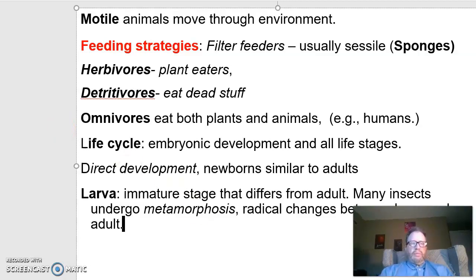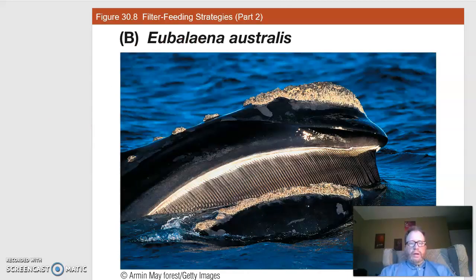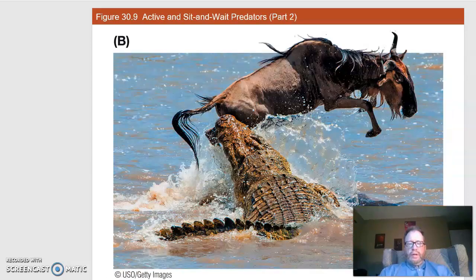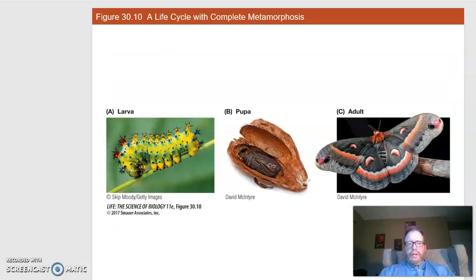Let me see if I have some pictures on metamorphosis. So, right, the Power Rangers, they go through metamorphosis, right? This is hunting. So you see there's an active predator. We'll come back to those guys in a second.